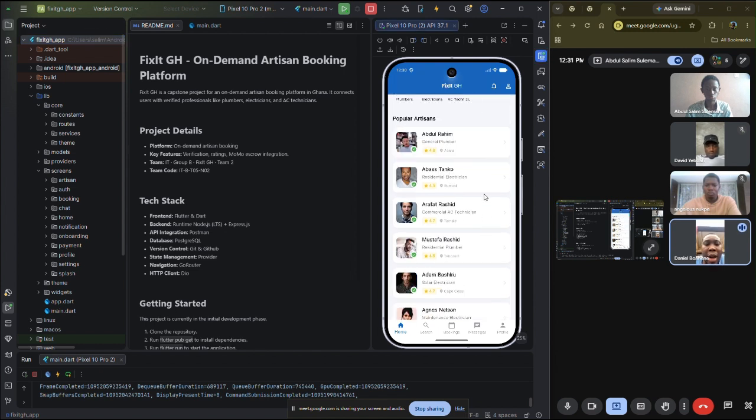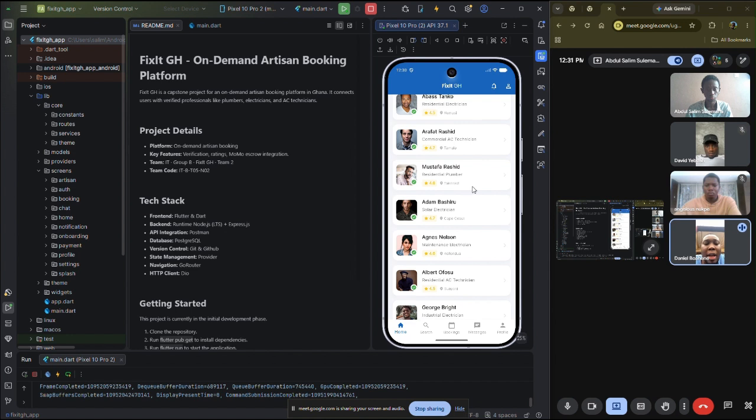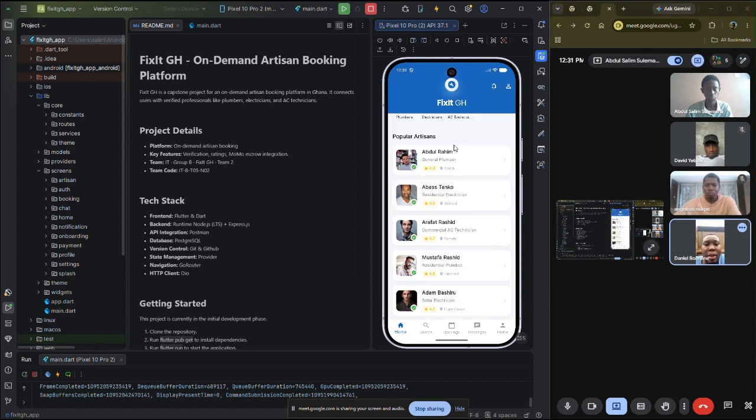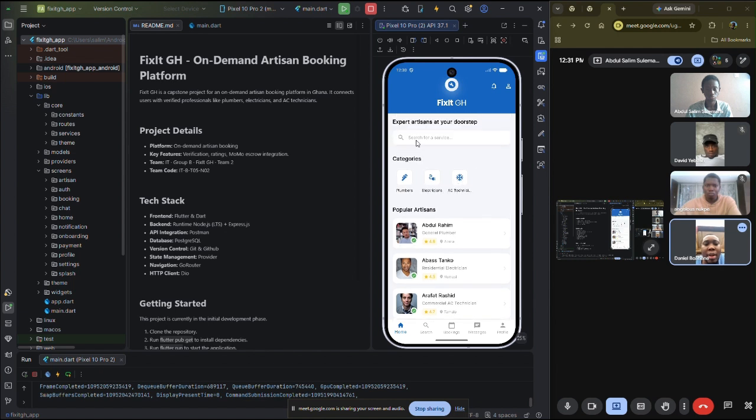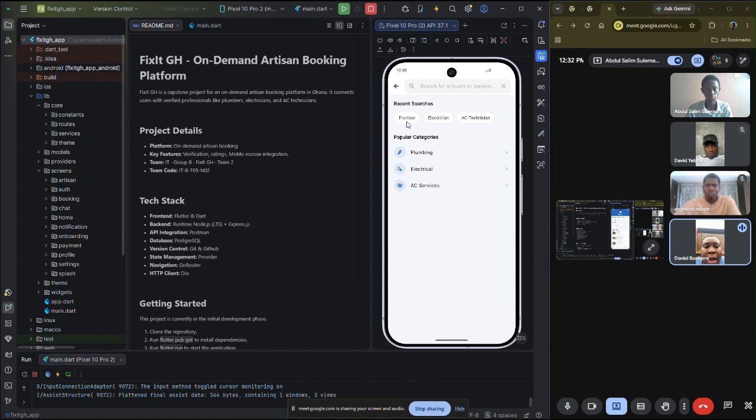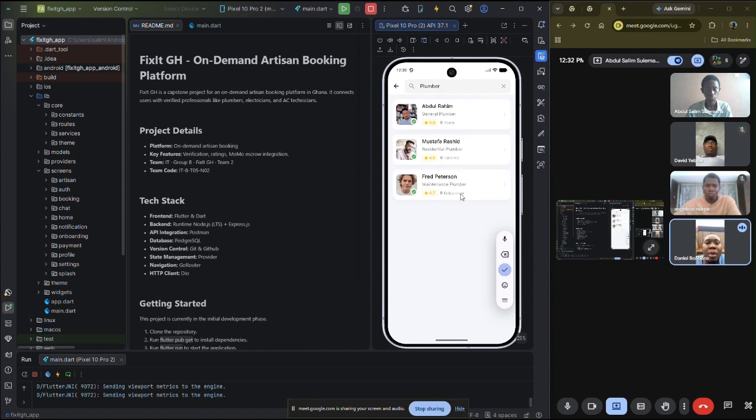After that you see the search bar where you can search for your artisan and select which artisan you want. There are categories: you have the plumber, the electrician, and the AC technician. Let's say we want a plumber to come and fix our pipe for us. So we select the plumber. Then these are the artisans available on the app who are plumbers. Let's say we are going for Abdul Rahman as our plumber.